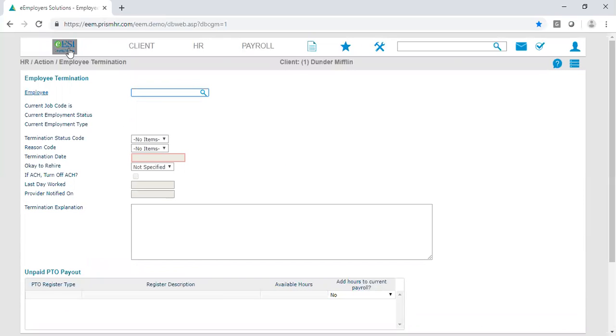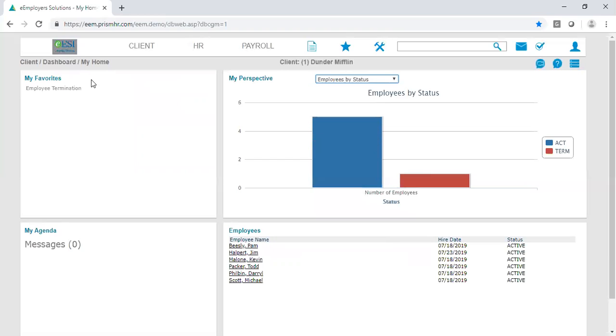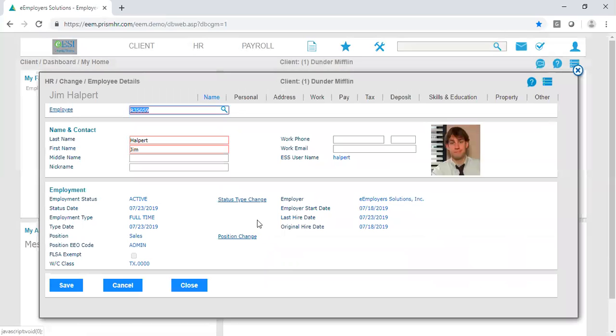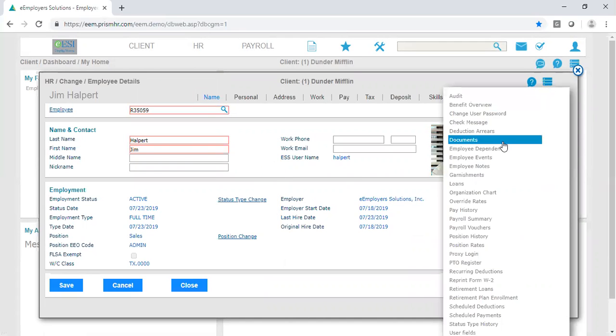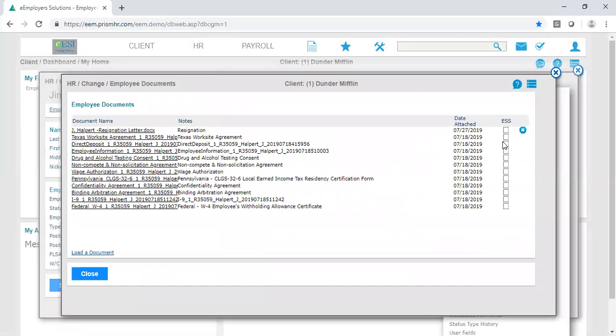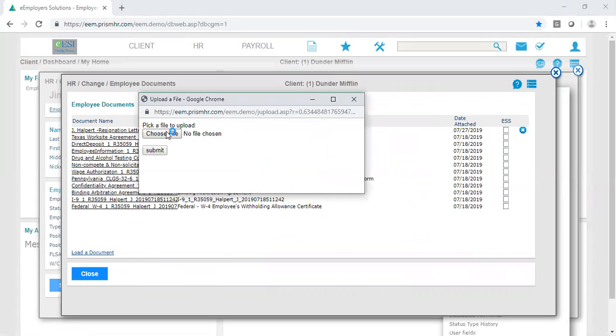I have now terminated Jim, but I don't want to stop there. What I want to do is go back into Jim's record, so I'll select Jim here, and I want to go back to my action menu and go to Documents. Here's where I'd like to load Jim's resignation notice. So I'll choose the file and I'll attach it. In Jim's case, it was a resignation, so I do want to attach that.